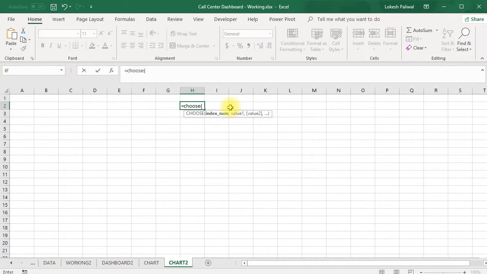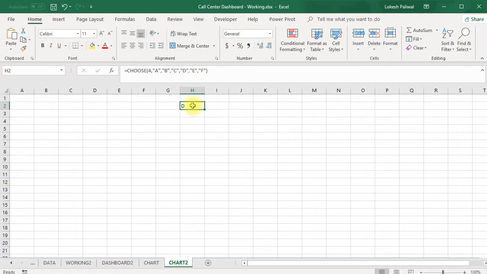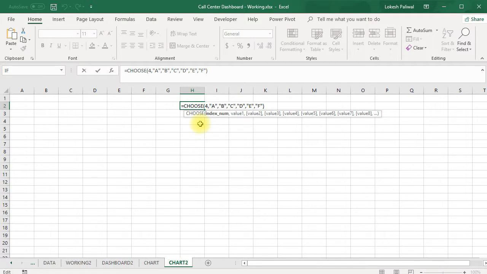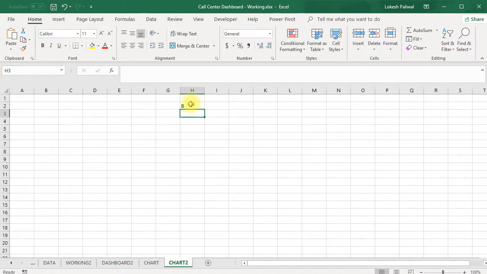So for example, if I say I want to see the 4th index number value, and let's say our values are A, B, C, D, E and F. So these are the values. My index is 4, so the program will return 1, 2, 3, 4. That means D, you can see here. Or instead of 4, if I say I want to see the second value, the program will return 1, 2. B is the second item in my list of values. You can see B. Similarly, we'll write the CHOOSE function here.